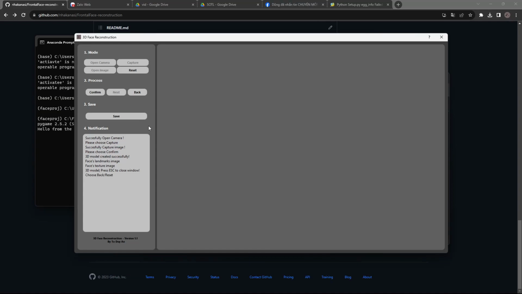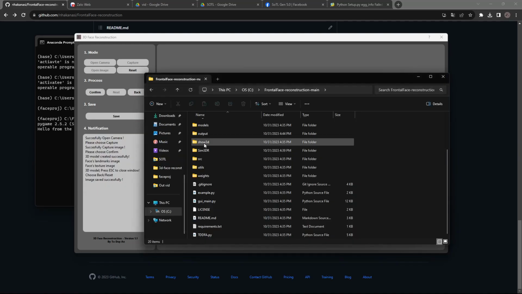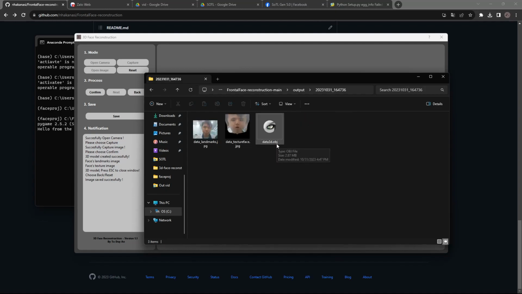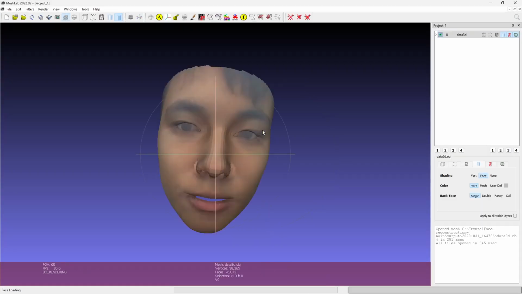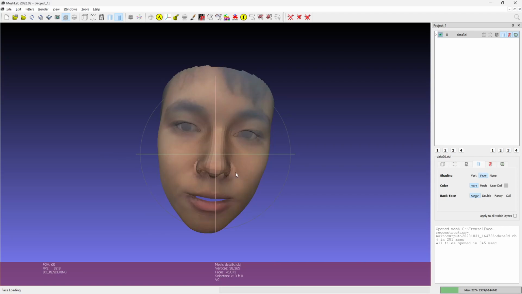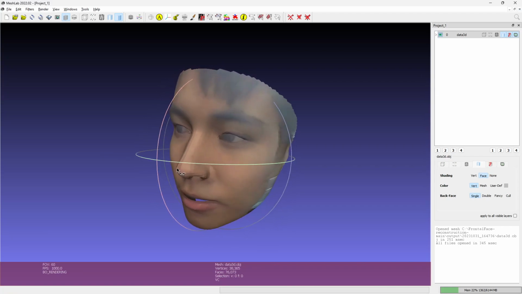If you are satisfied with the output, click Save, and there should be a folder in the output with the date and time that you click Save. Here you can open the data 3D object file to see your face in the 3D environment.